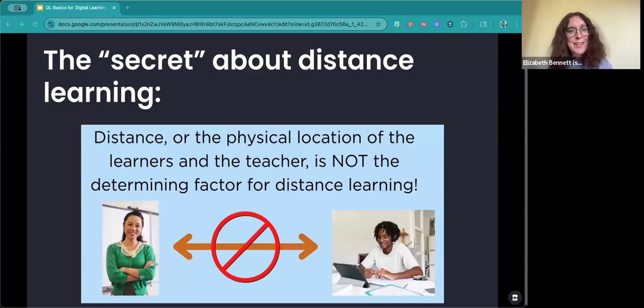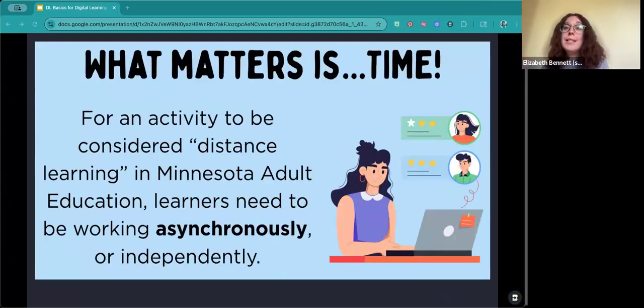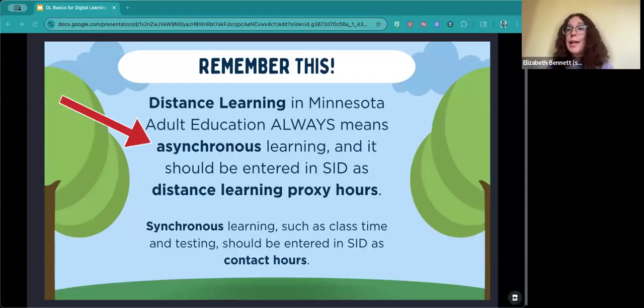It's considered distance learning because of the asynchronous nature of it, where there's really no distance, but it's still considered distance learning. What matters is the time. So anything that is distance learning in Minnesota adult education is where the learner is working independently. And they're still getting feedback, they're still getting support from their teacher, but it's just not happening at the same time. So again, really important to be clear on that point.